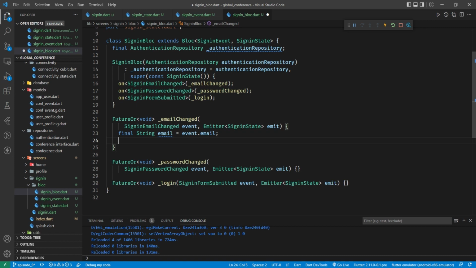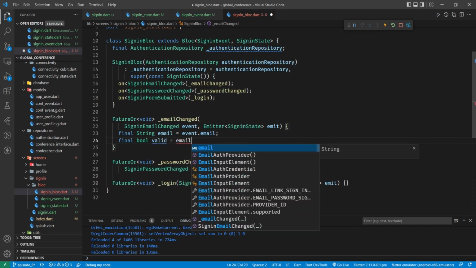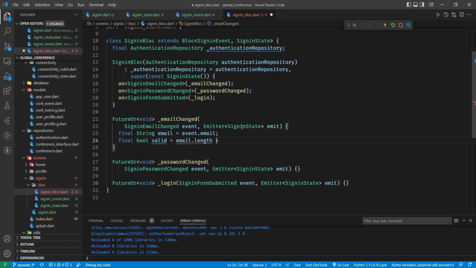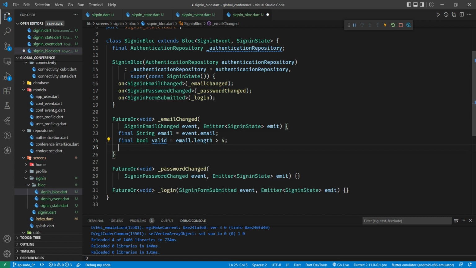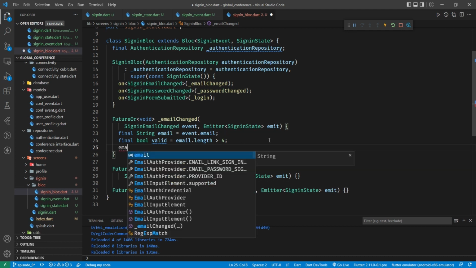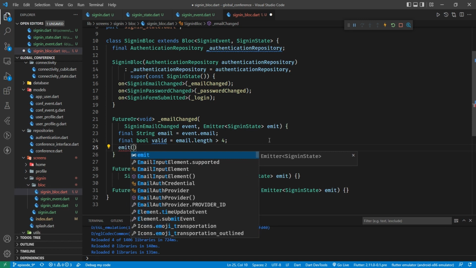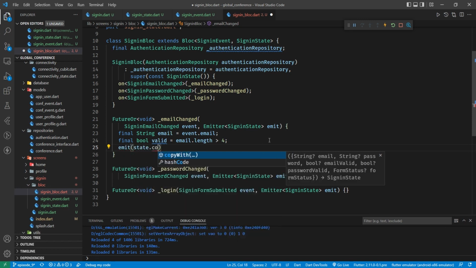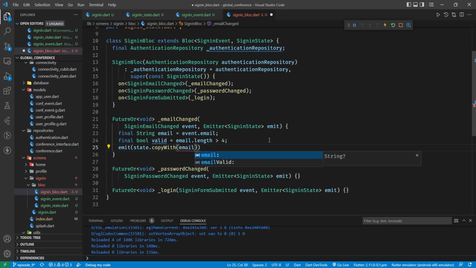And then we will do our validation. For now, we're just going to do a really simple validation. We'll look at making it more complex later on. But we're going to say it's valid if the email.length is greater than 4. Okay, it's not a very good validation for an email, but we'll do more there later on. And then we're going to emit our current state, copy with email, in the new email, and the email valid is valid. And that's it.